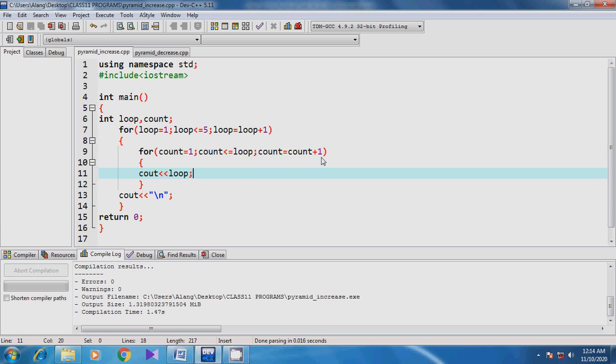Count equals 1 plus 1, 2. So 2 is less than or equal to 3? Yes. Then it comes here. Cout 3. Again it gets incremented.